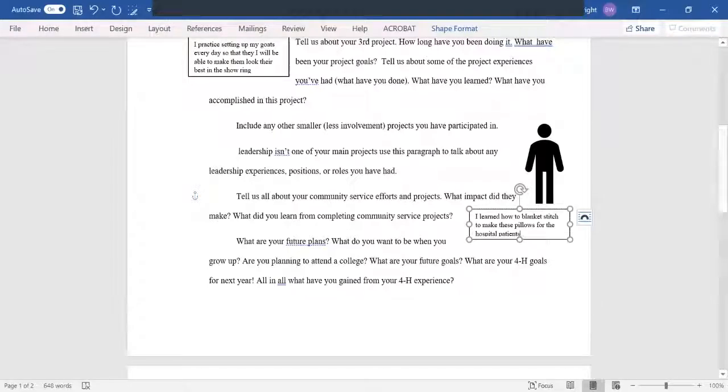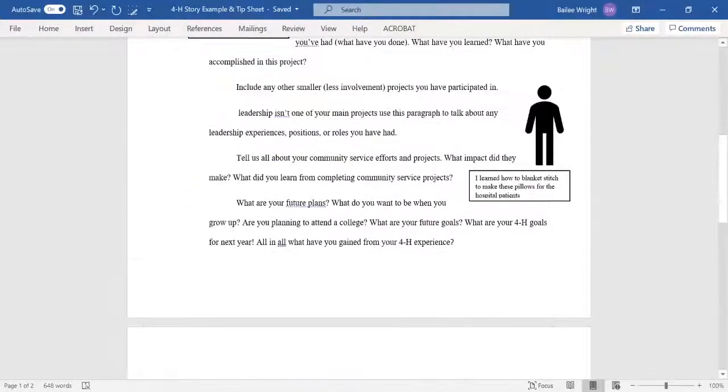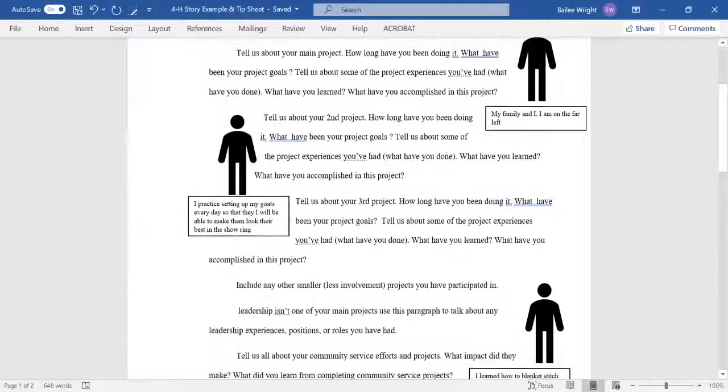What are your future plans? What do you want to be when you grow up? Are you planning to attend college? What are your future goals? What are your 4-H goals for the next year? And then kind of wrap it up, and all in all, what have you gained from your whole 4-H experience?